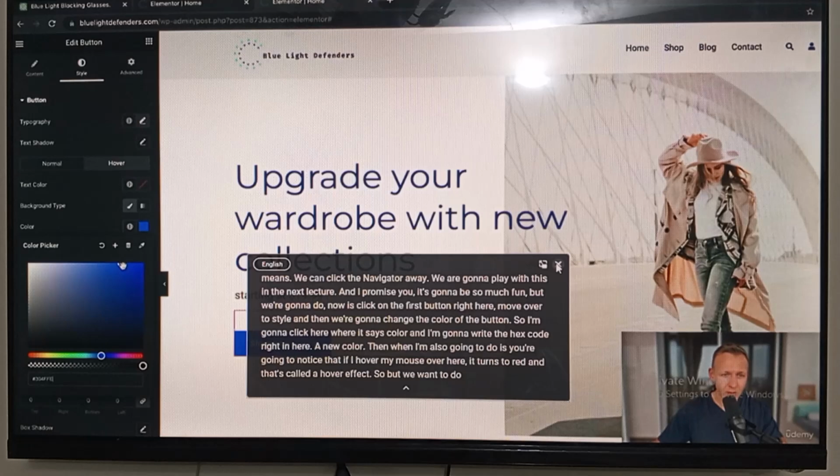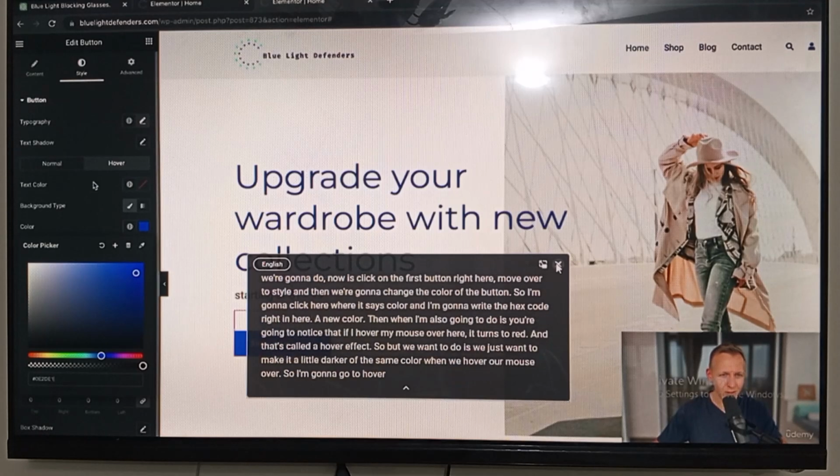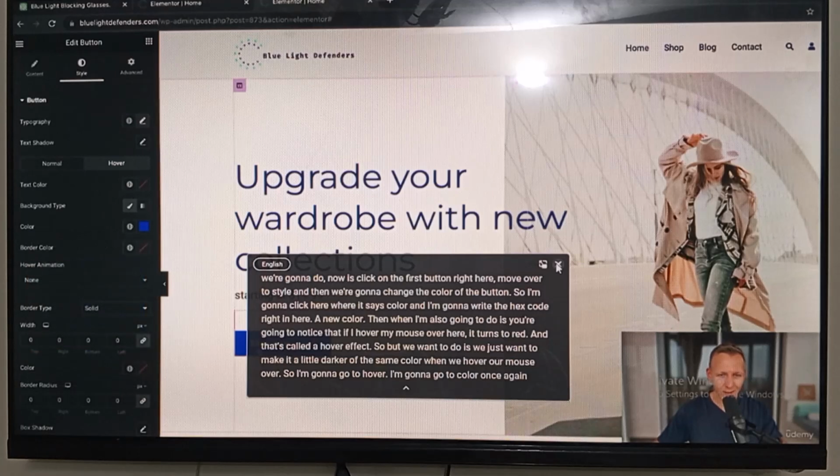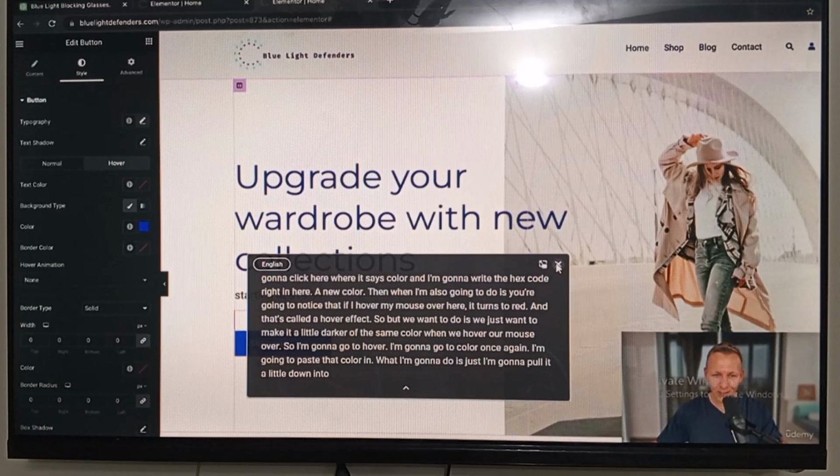What I'm going to do is pull it a little down and to the right just so it gets a little darker, just like this. So now you can see there's a slight darkening effect when I hover my mouse over, and that's what you're looking after. Nothing drastic, just a nice little effect right there.